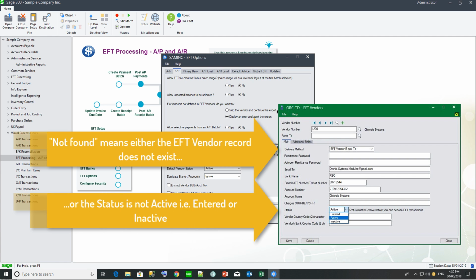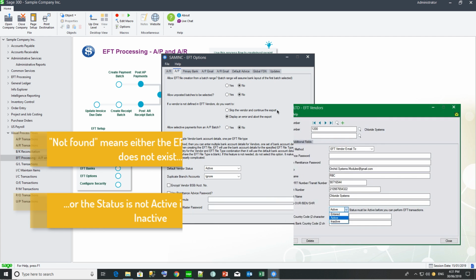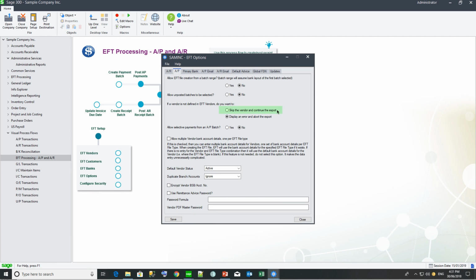Whereas if you do mixed batches, you can say if the vendor is not defined in EFT, then skip the vendor and continue with the export. But this is not as secure as organizing your batches to be EFT payments only.